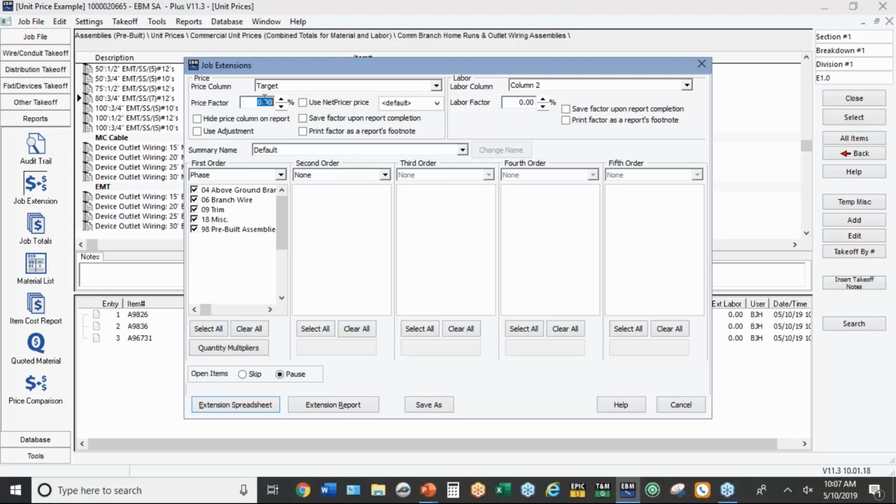With unit pricing, I definitely would consider a larger markup because, again, you're trying to generalize for situations where you have to be a little more conservative. So by putting a 40% price factor on material and labor, I'm going to save it. If I come back and run the report again, it'll have that automatically saved. And you just hit extension spreadsheet.